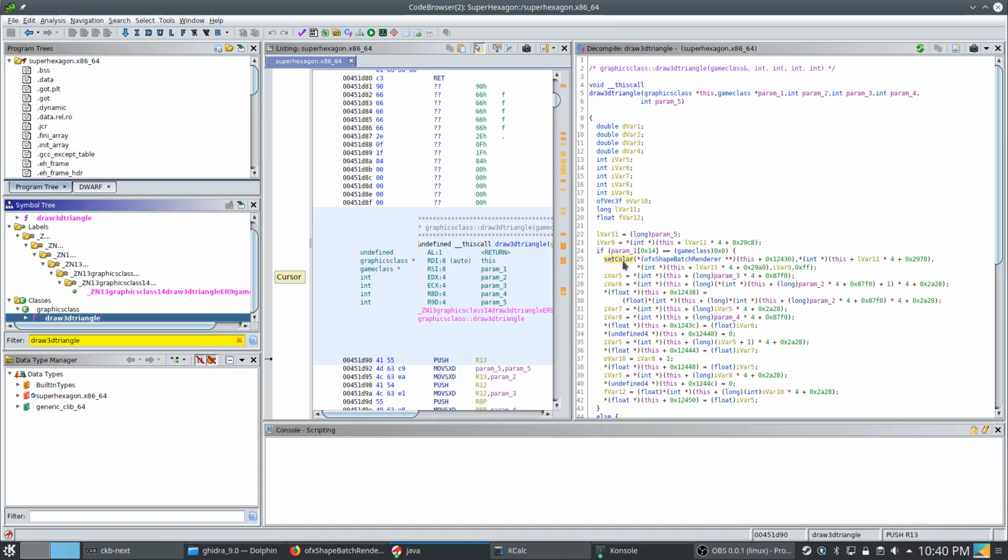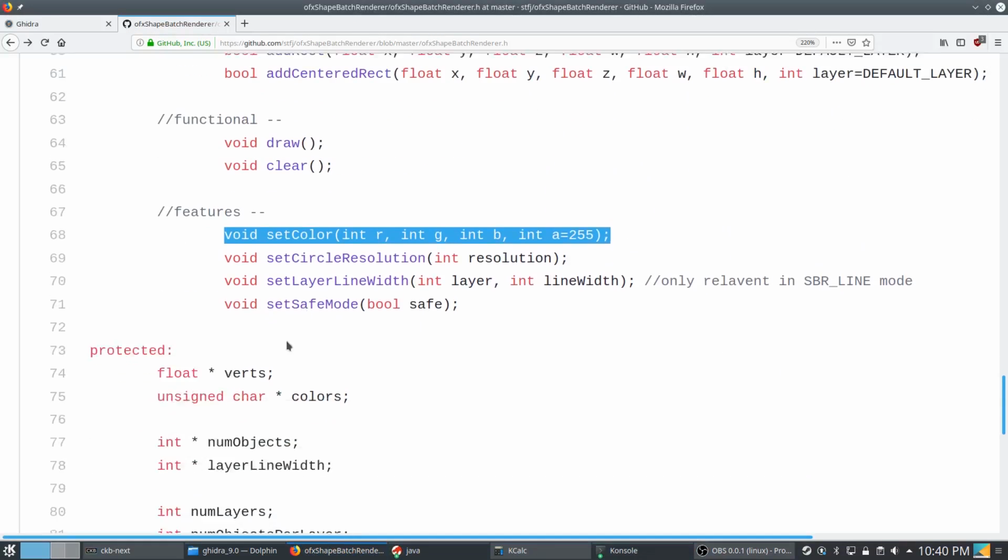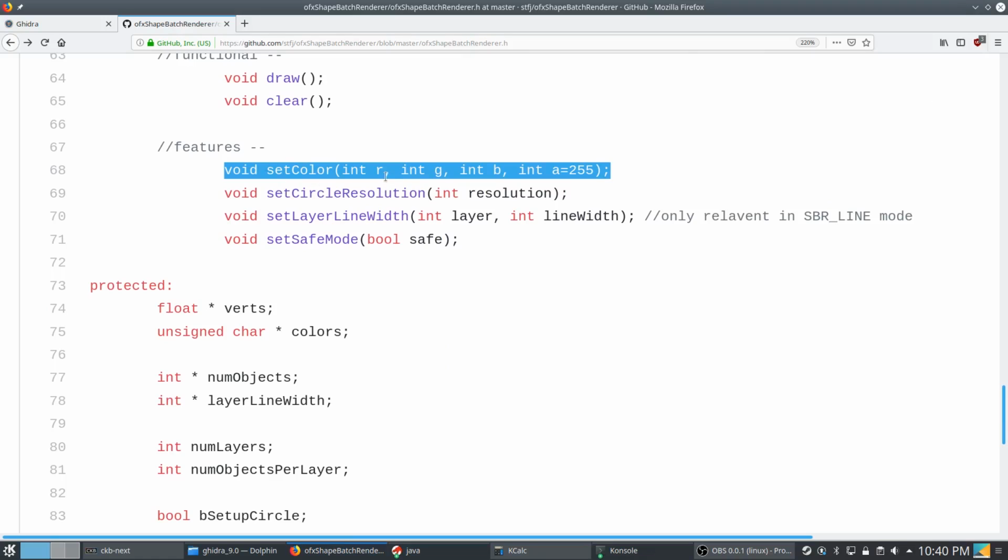Now we can see one of the interesting things that this function does is it calls setColor on an OFX-shaped batch renderer. Now OFX-shaped batch renderer actually comes from an open source library, which we can look up on GitHub, and we can see that the setColor function takes a red, a green, and a blue value, as well as an alpha value, to use to set the color.